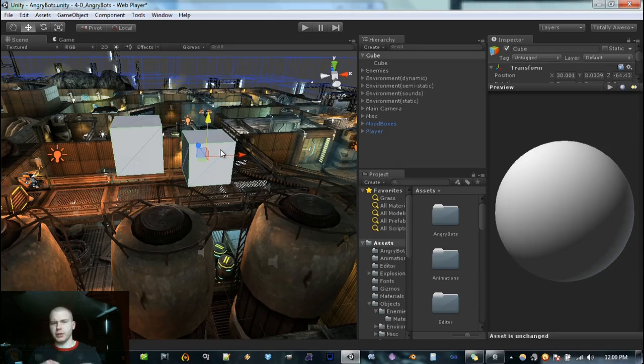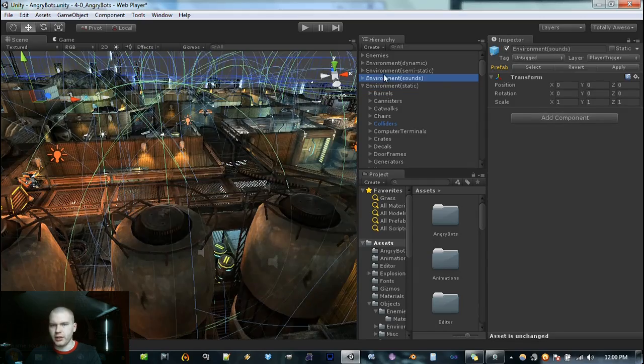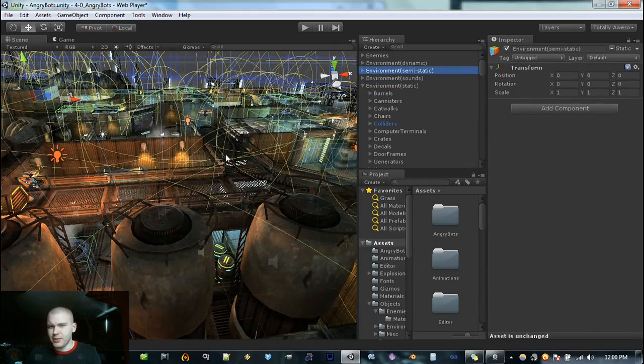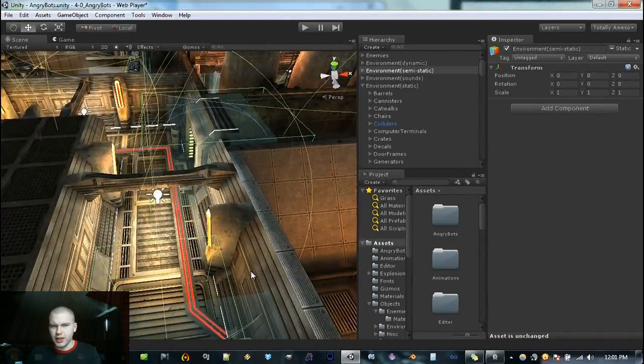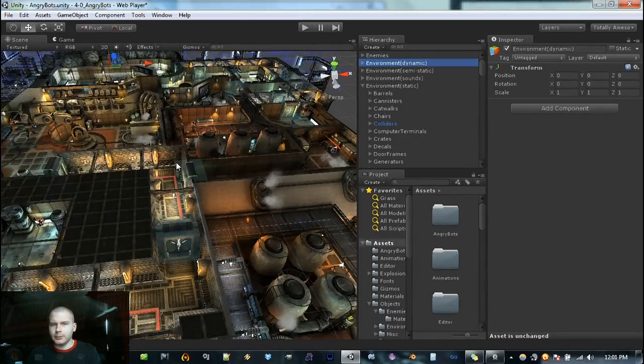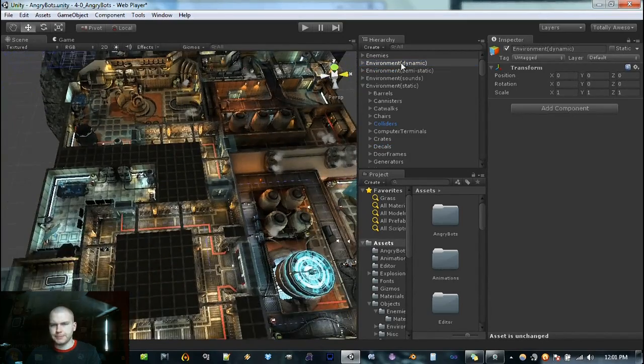And this is useful for grouping objects in your scene, even if it's not to move around, but just to organize your levels, so you can reference objects really quickly. For example, in the hierarchy here, it has the environment split up into static objects, all the sounds, semi-static objects, which is basically the objects that are labeled as static for light maps, but they still move around. And then the completely dynamic objects, which will be most likely the enemies and elevators and all that kind of stuff. So yeah, that's the hierarchy.